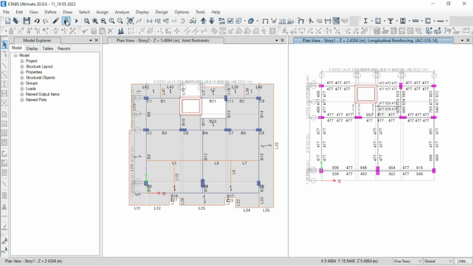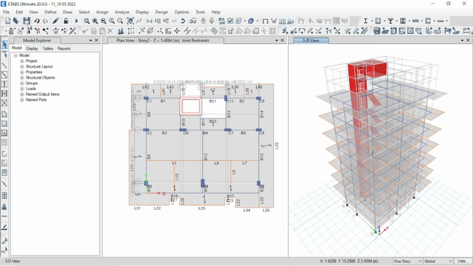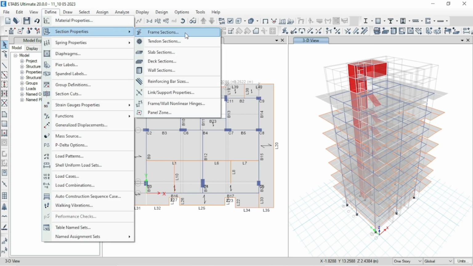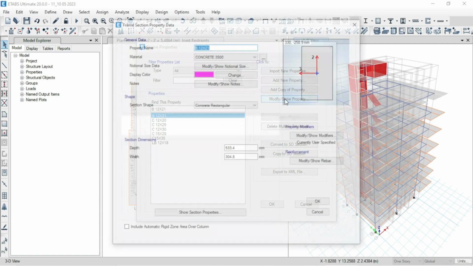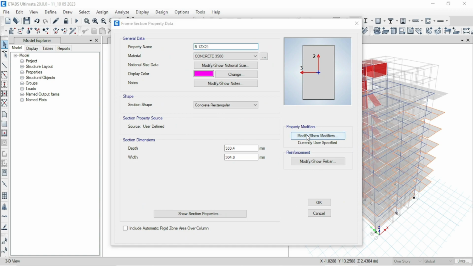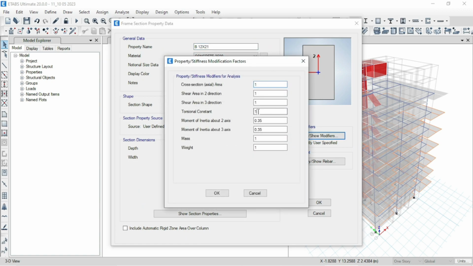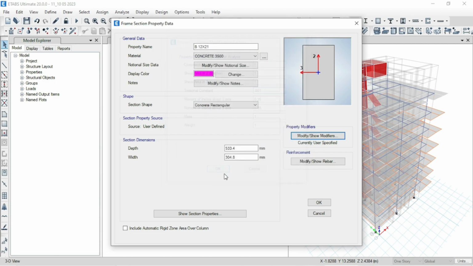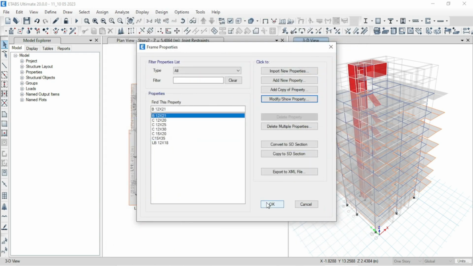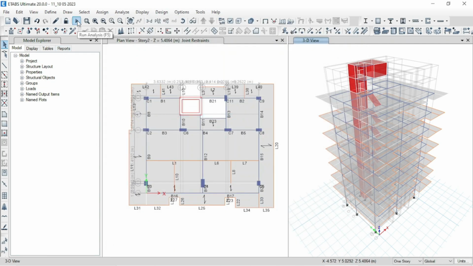Now just unlock the model. Here make this one 3D view. Then go to define, section property, frame section. We will change its torsional constant. So go to modify/show property. Go to property modifiers. Here make this one 0.001. As a result, this additional torsion will be carried by the column. Click on OK. Click on OK. Click on OK. Now analyze the structure again.